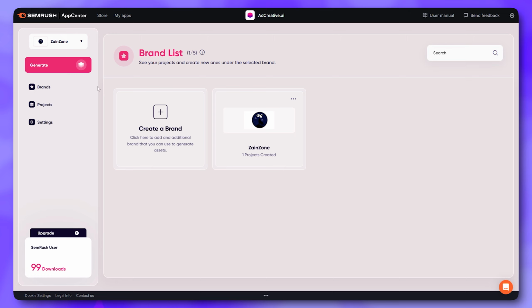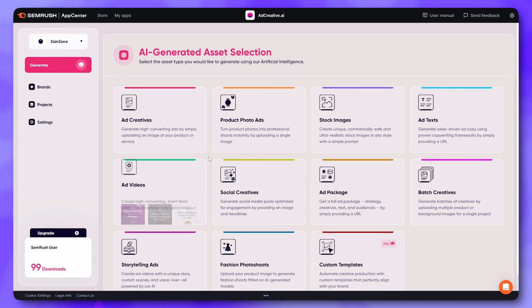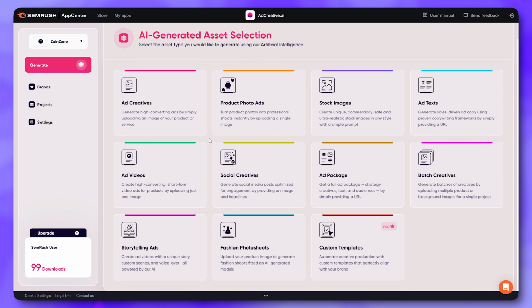Now we have created our first ad. The good thing is that you can go to brands and choose the brand that you want to create a project for. You can go to projects and find here all the projects or all the ads that you have created before. And whenever you want to add something new to your project, just click on create project, select any asset, and you're good to go.